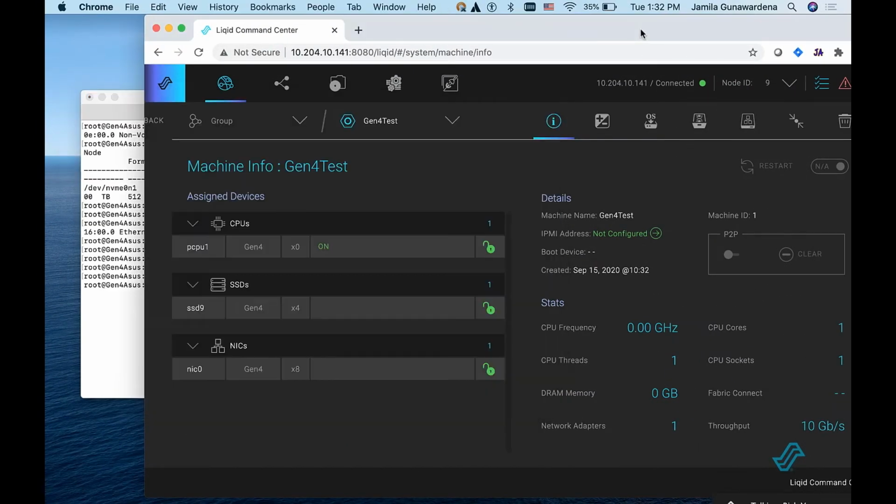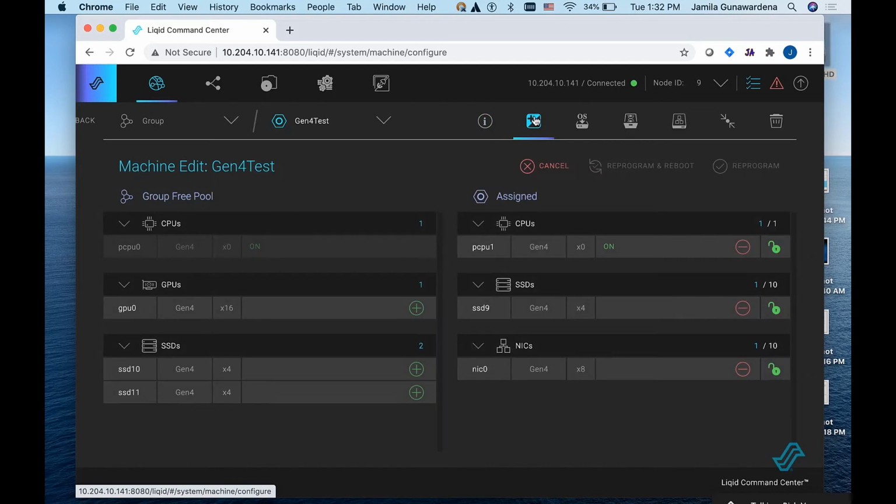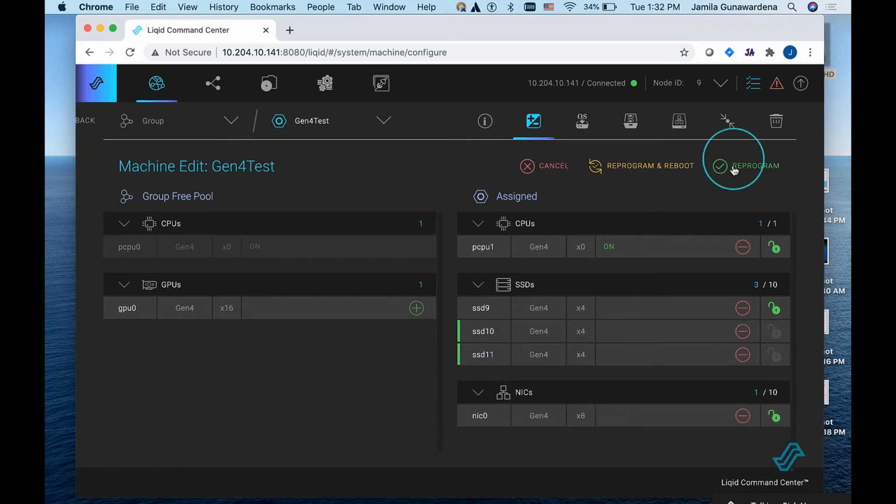Now what we're going to do is honor a request. Say somebody requires a little bit more storage. The request comes in, and we're going to go ahead and add a few NVMe devices. We're going to click the plus/minus add/modify button, add in a couple of NVMe devices, and then hit reprogram.